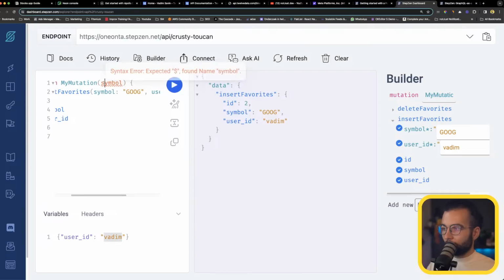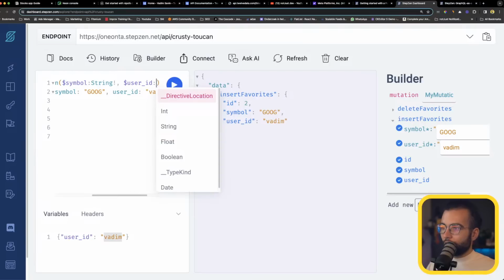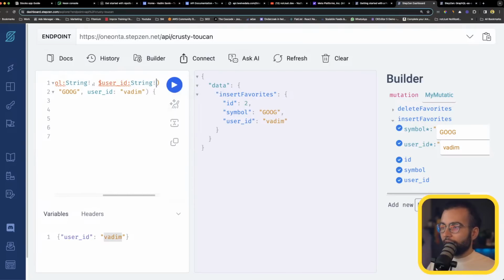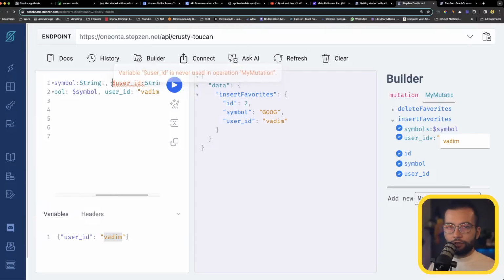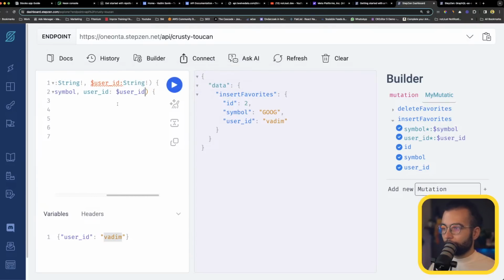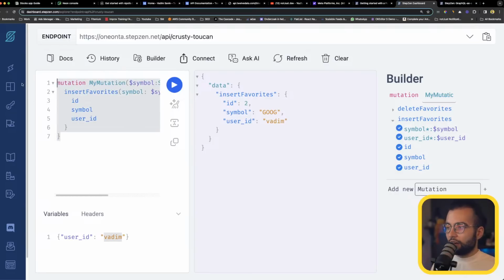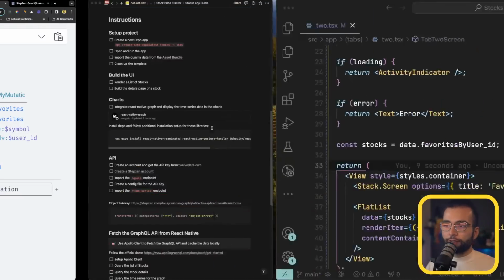Let's call it symbol with a dollar sign. It should be of type string and required, and the same for user ID, of type string and required. And now we take the symbol, and instead of hard coding it, we're gonna use the variable symbol. And the same for user ID. We take user ID, and instead of hard coding, we put it here. Okay, so now that we have our mutation, let's copy it.